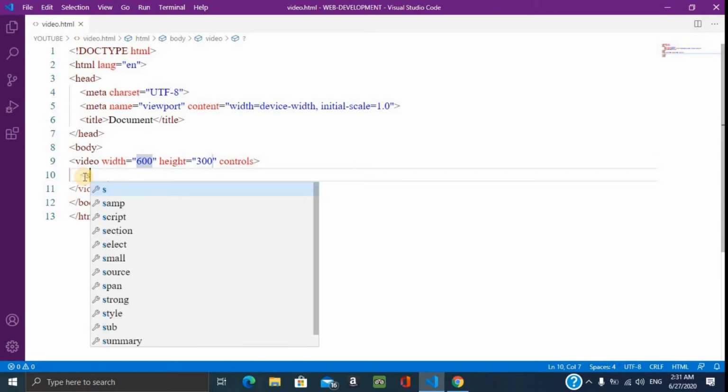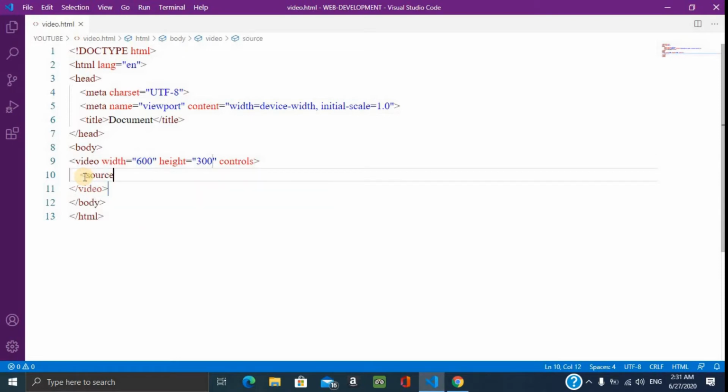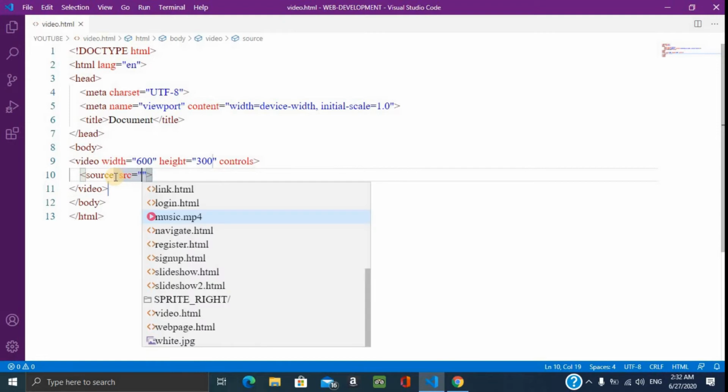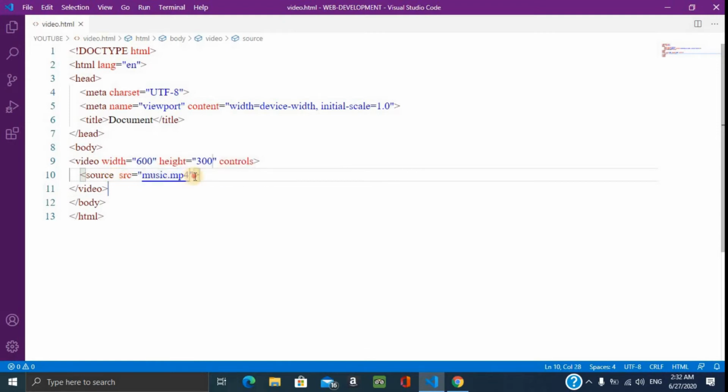So here I'm going to type source, and here I'm going to place my video file. And the type of video that I'm going to play will be video slash MP4.